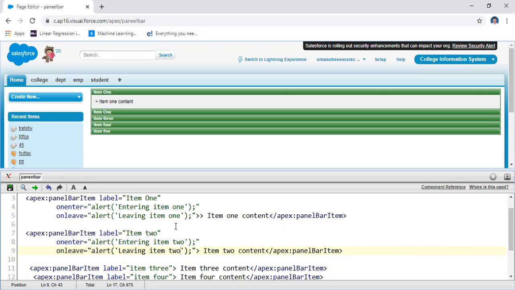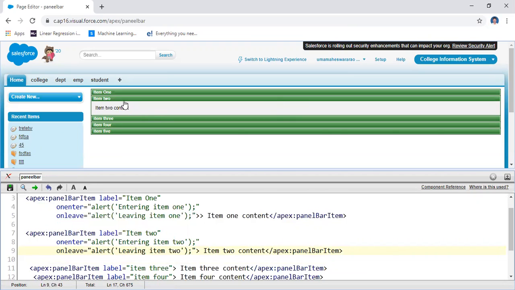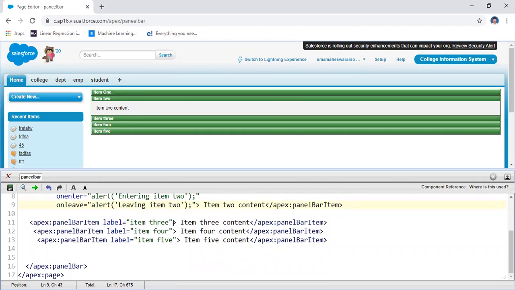Let us assume for the item 2, on entering the item 2, for example, execute this one. If you click the item 2, entering the item 2, okay, and then leaving the item 1, that means it gives us two messages here. I'm leaving the item 2, and then I enter into the item 1. That is the case. That means you may apply this kind of information for the item 3 also. For example, I'm going to apply it for the item 3.